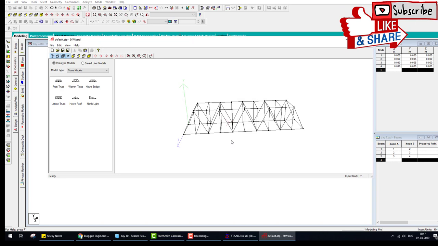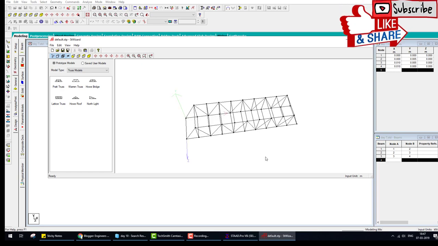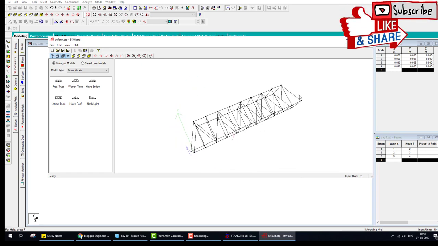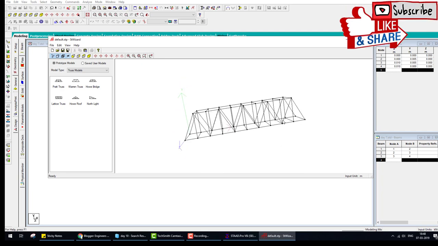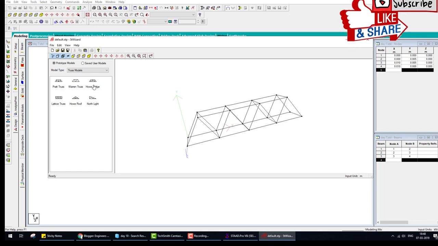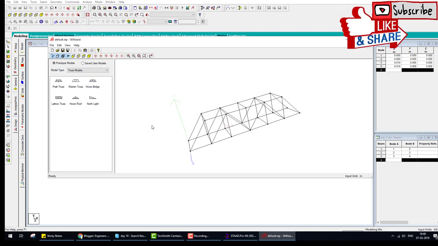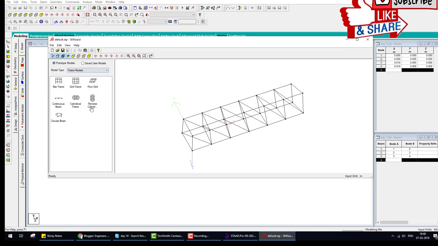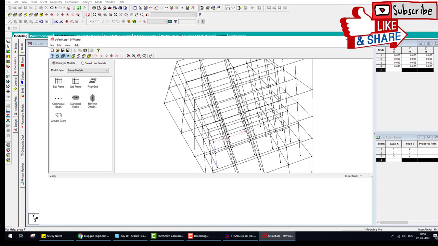If you want to create a bridge truss model or a truss structure like this, you can import this structure and create a model very fast. And again, this is the variant truss. This is the hub bridge. This is the lattice truss. These are the trusses. Now you can also check other structure frame models like bay frame.